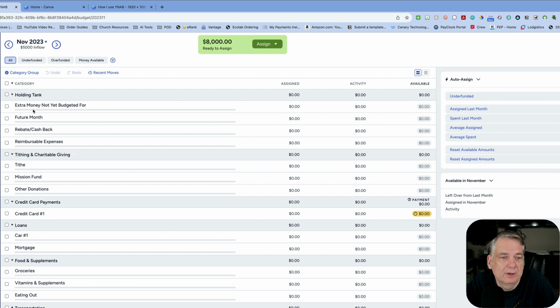So I put in a few categories here that you might find useful, like extra money not yet budgeted for. Maybe I've already budgeted for this whole month, and I got some extra money in my paycheck that came in, and I don't really know what to do with it, right? So I'll just assign it here until I figure out what to do with it, and then I'll move it out of there into whatever category I want.